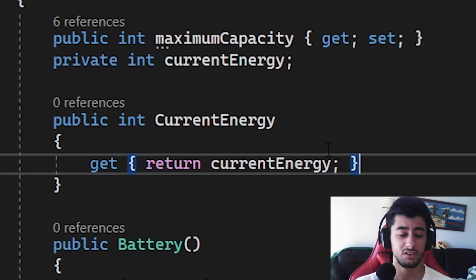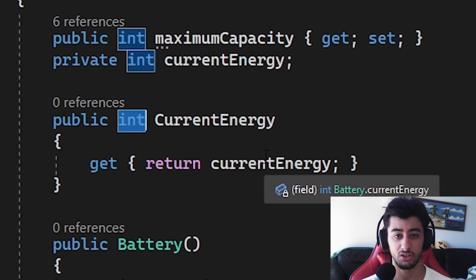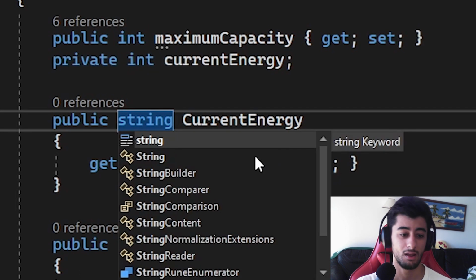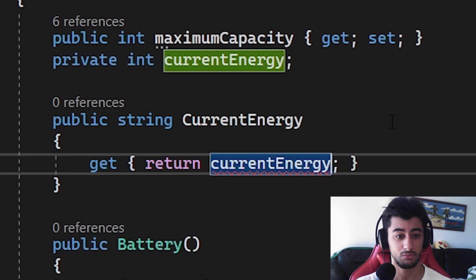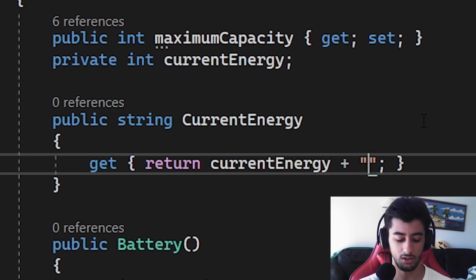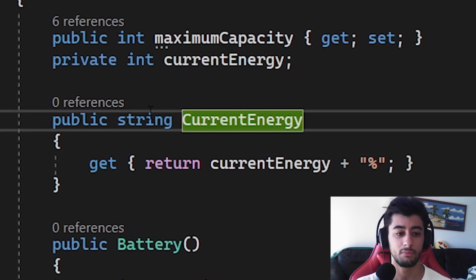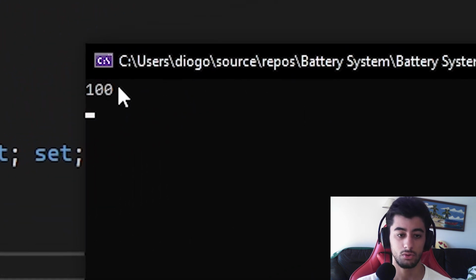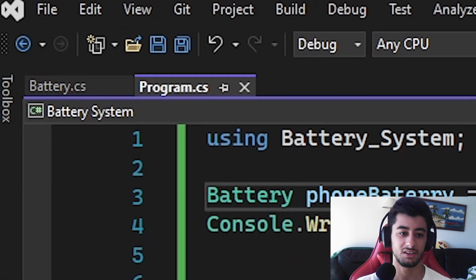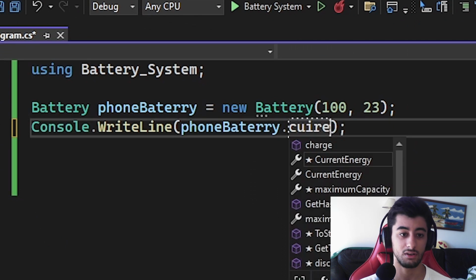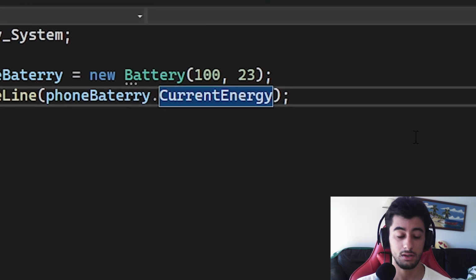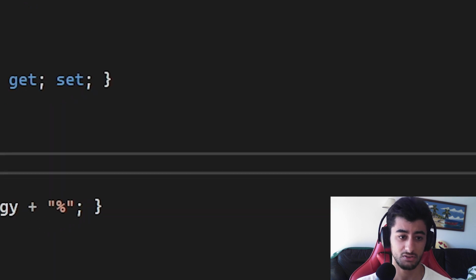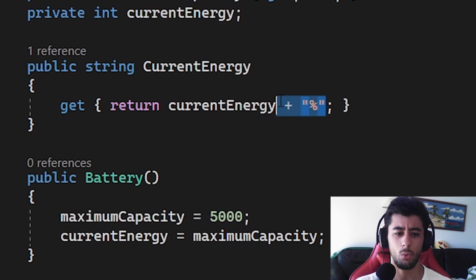But the get is pretty easy, and we can still add something to it. As an example, remove this integer and put a string here. And instead of returning an integer, we can put a plus here and add a percentage sign. Now instead of returning a number, we are going to return a percentage that will actually show the percentage of the phone. It's still in the maximum capacity, so let's put it to the current energy. Now run it, and by running it, we got 23%. Of course, this is not really important or widely used.